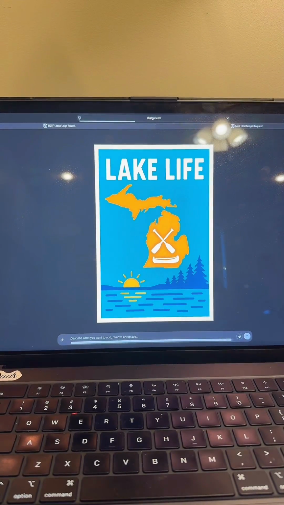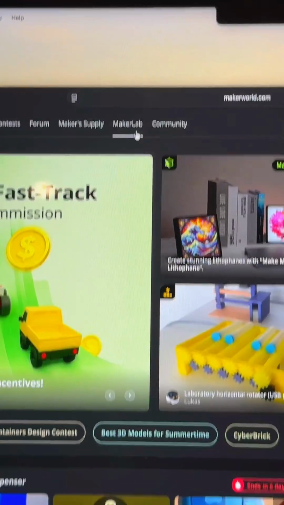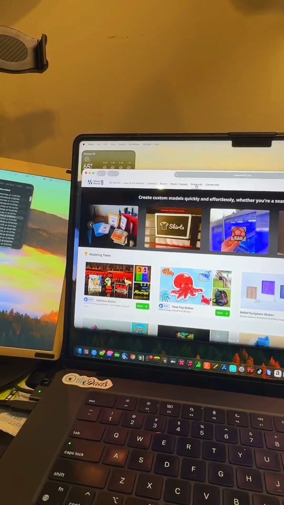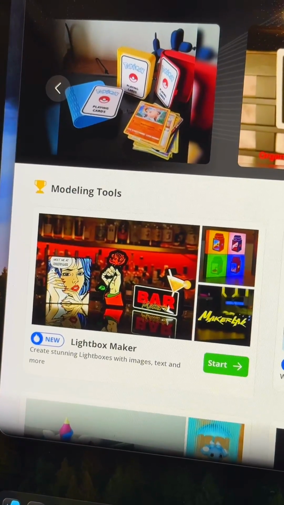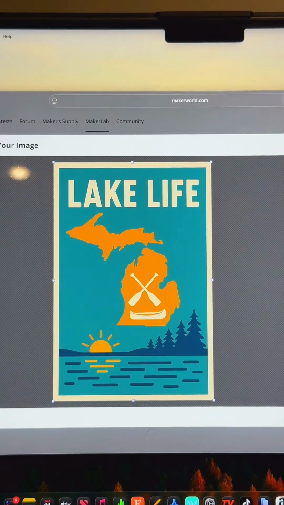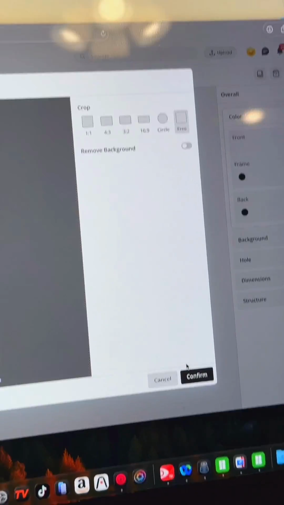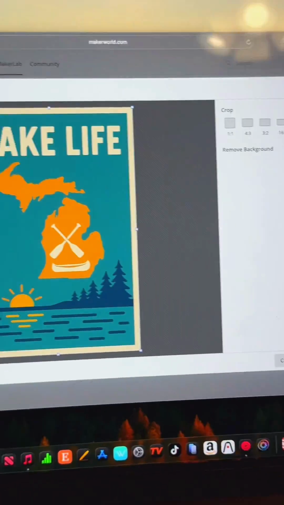So the next step, save the image to your desktop. Head on over to MakerWorld.com and then click on the little tab that says MakerLab. And from here, you're going to click on that first box that says Lightbox Maker. Hit start, start a new project, and then drag and drop your image right here. Once your image is dropped, go ahead and hit confirm, or you can size it whichever way you want. I'm going to leave it because I really like this size.